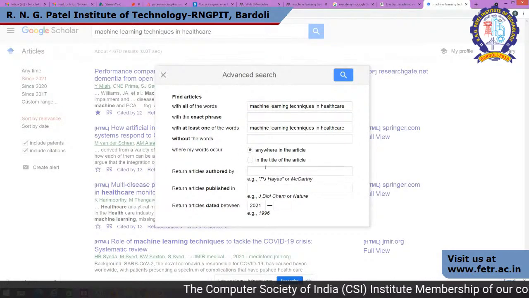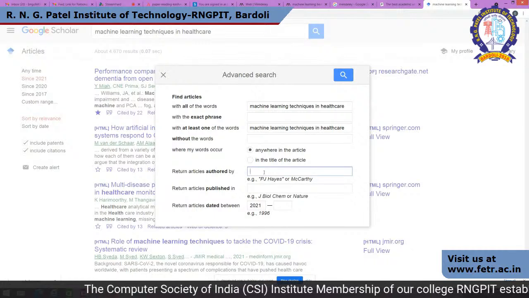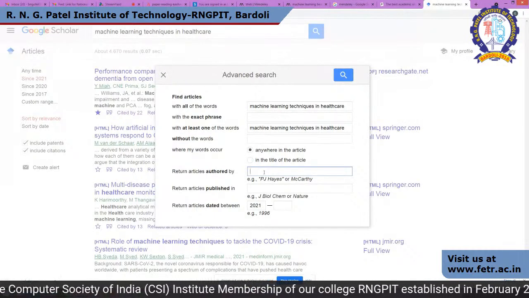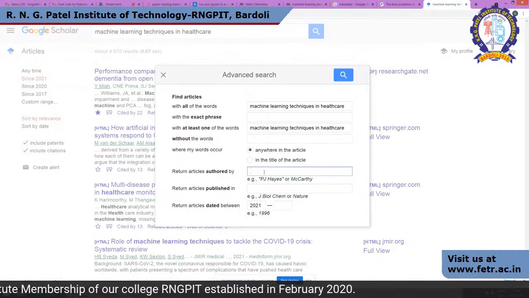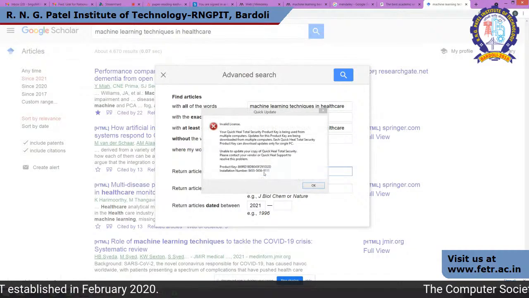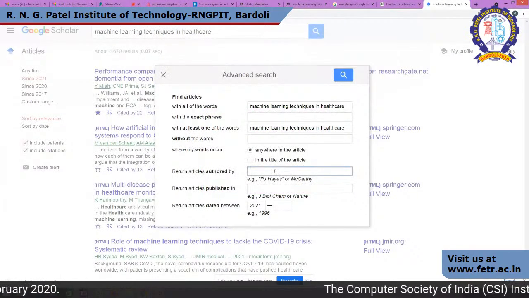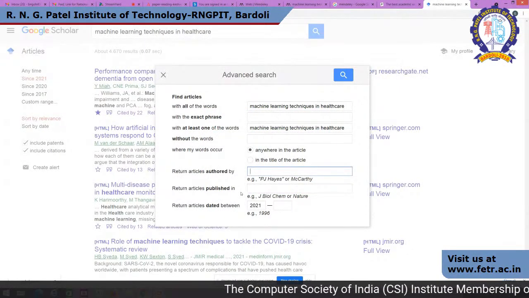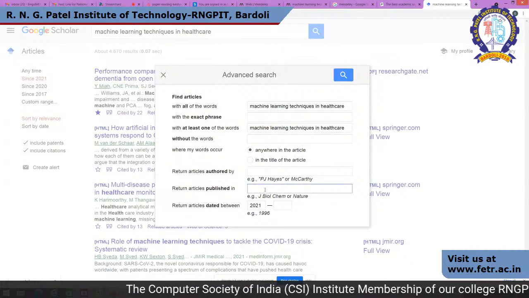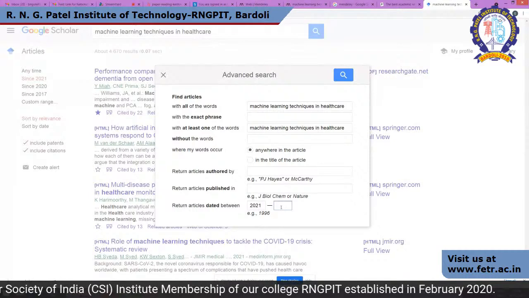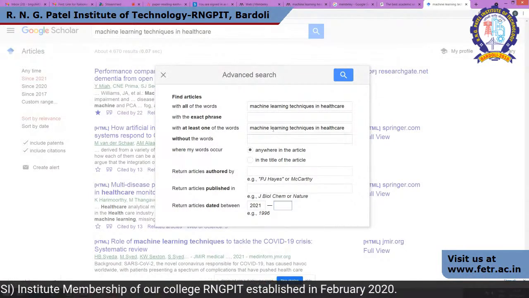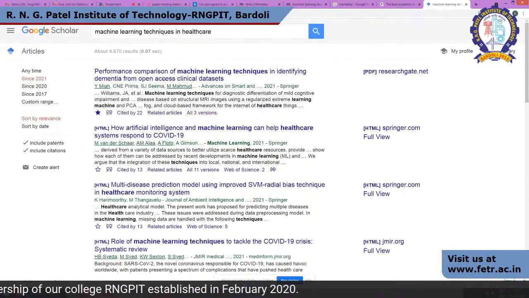Then articles authored by: if I'm looking for a particular article of a particular author, I can write it down, but we have to remember the names of the authors. So whatever citation mechanism the author follows, say surname and then the name first, we have to see that. Then articles published in, if I'm looking for articles published in 2021, or dated between 2000 and whatever period we are looking for. So these are nothing but the advanced search in scholar.google.com.